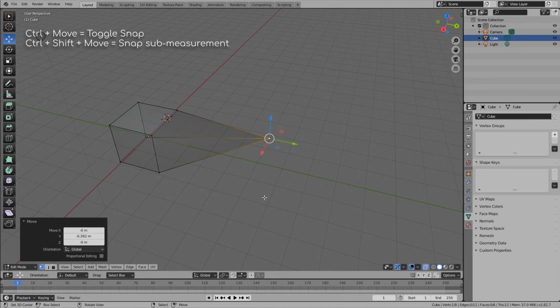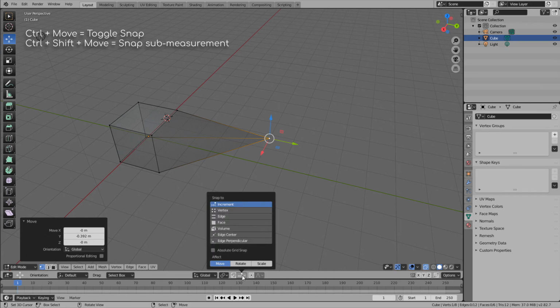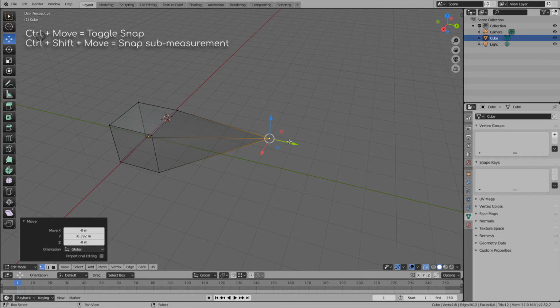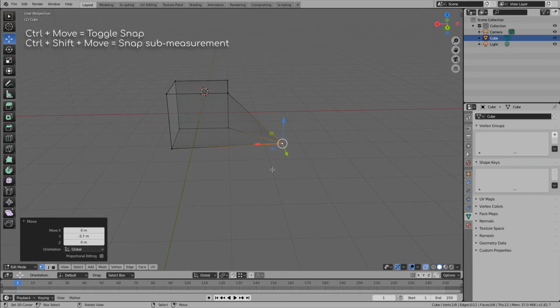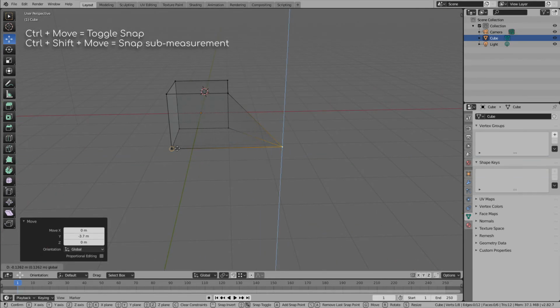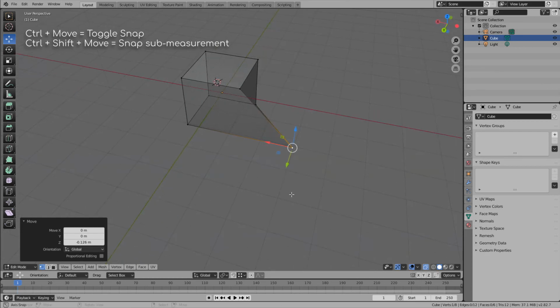We don't just have to snap with increments. There are different ways of snapping, such as vertex snapping, edge snapping, face snapping, volume snap, edge center snap, and edge perpendicular snap. I'll be going through all of these. In vertex snap, you can drag a vertex and align it with another vertex, or any object really. Make sure you move your mouse to the vertex while you're snapping. So with this tool, I'm going to turn this cube back into a cube.